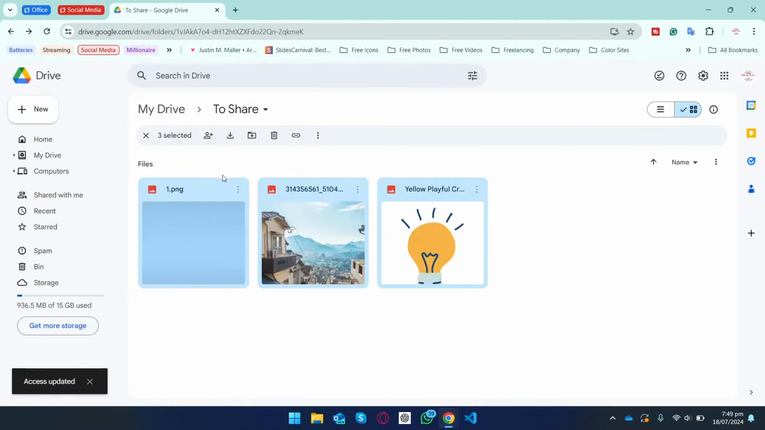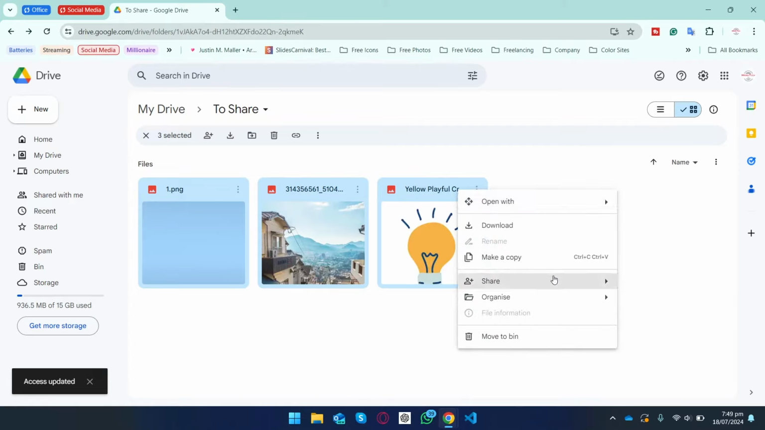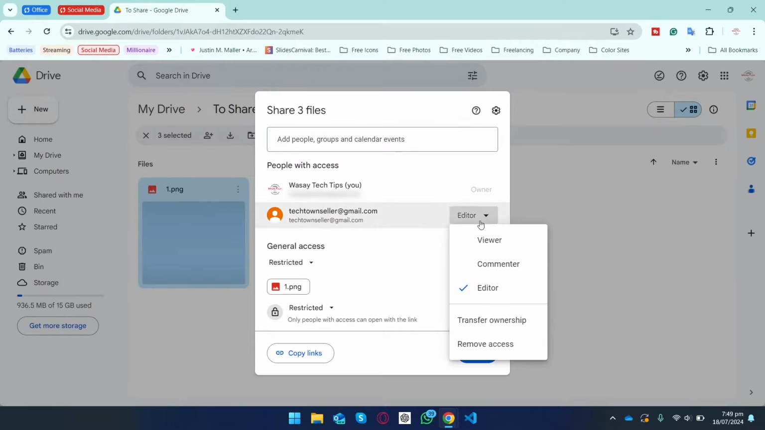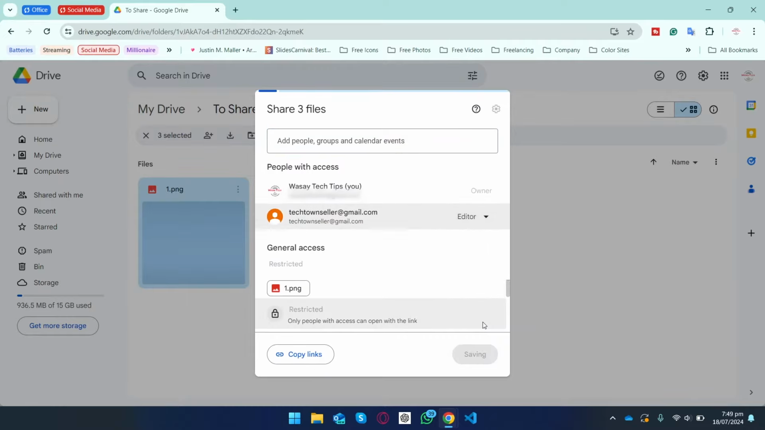Once that is done, make sure that all the files are selected that you want to share. Again, right click on it, go to share, share again. The same process from here. It's going to show you your second Gmail account. Click on editor, make sure to select transfer ownership, send invitation.